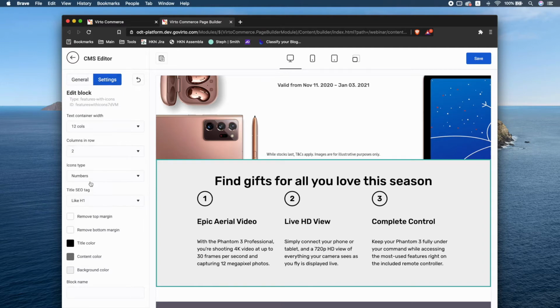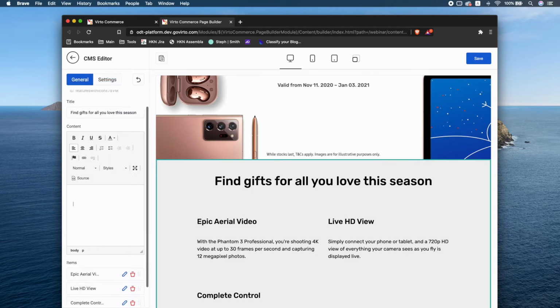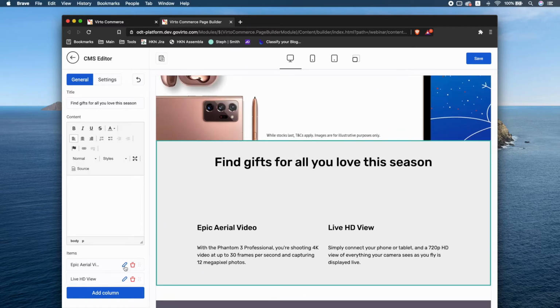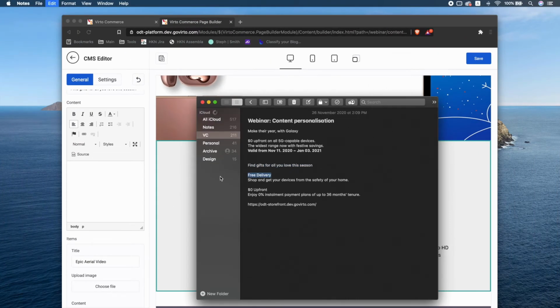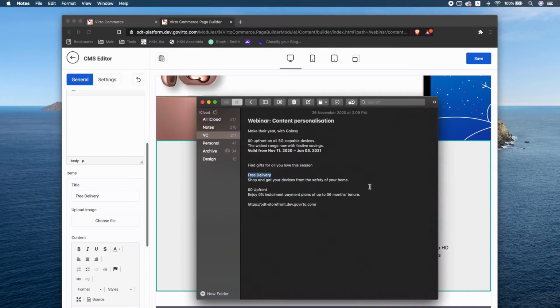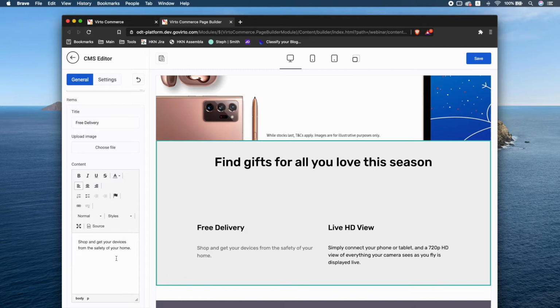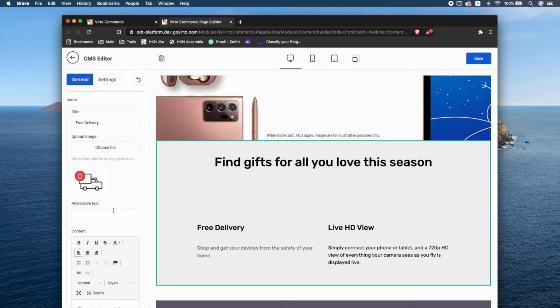So I move to the settings, I change it to the two, and additionally I don't want these numbers, but I will use custom icons. So I apply it here. I want to remove this item, and let me edit the items now. So I got some notes around free delivery. Just copy paste this text over here. Here we go. So my icon gonna be this one.